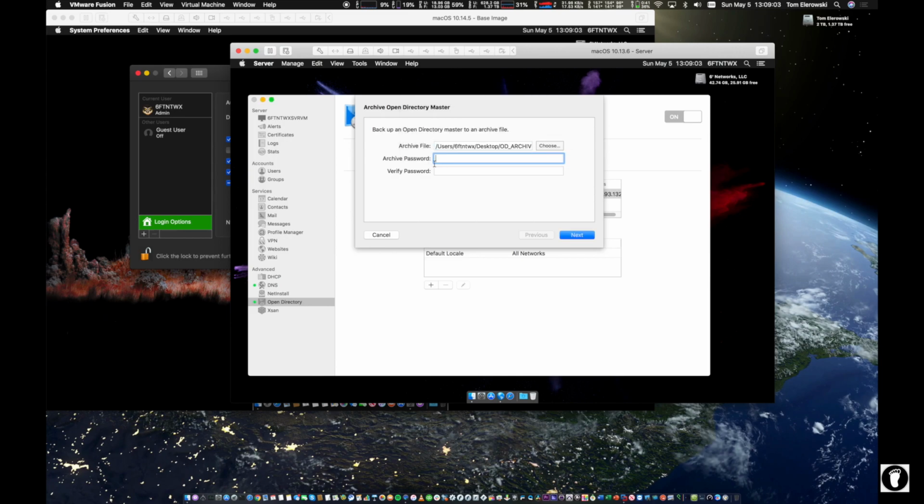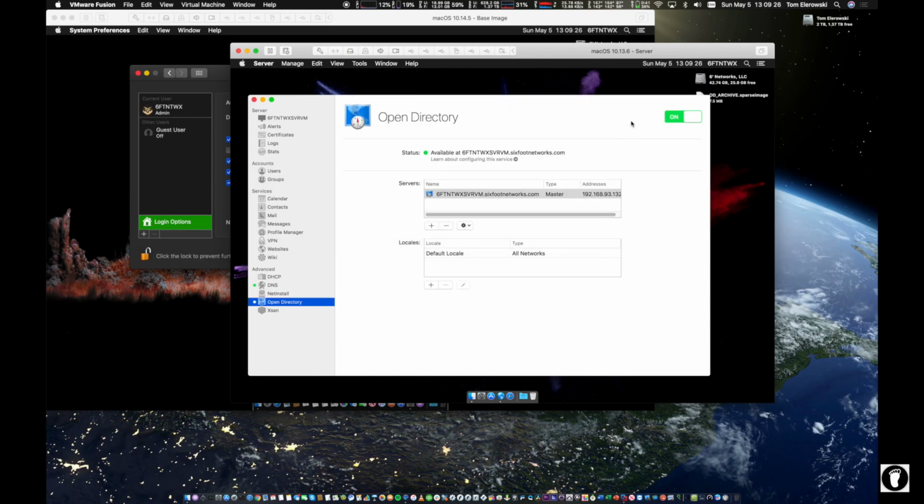Provide a password. This is usually where I provide the dir admin account password. So diradmin, because that's easy enough to remember and it's tied to something. You will then proceed, and it'll actually create a sparse image with your Open Directory master. Now you might remember, and there it is, right there.